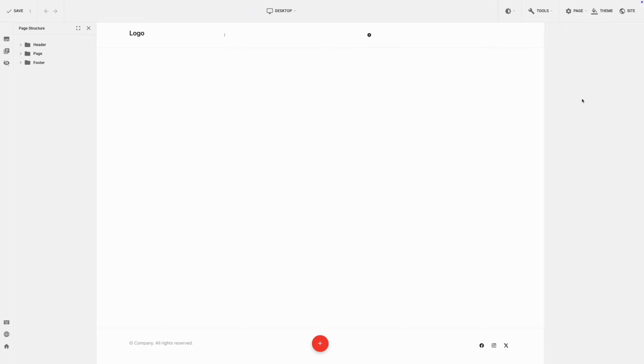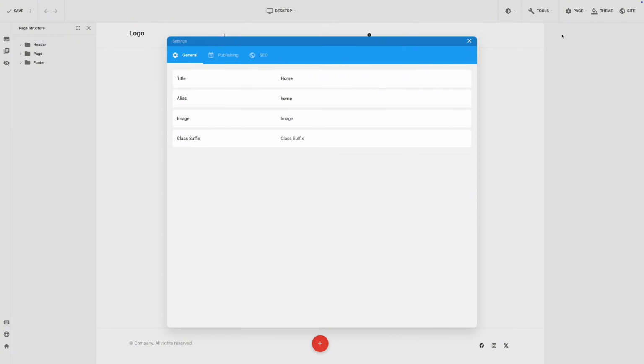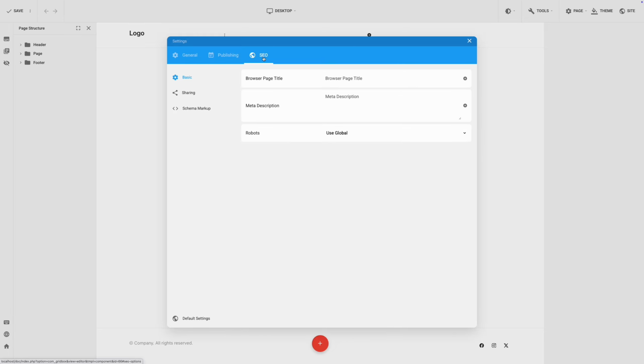Welcome to this tutorial. In this video, we'll explore the basic SEO settings available in Gridbox and learn how to optimize your pages for search engines and social media platforms. To access the SEO settings, open the Page Settings and navigate to the SEO section. Here, you can configure several important options that help improve your website's visibility and control how your content appears in search results and social media shares.